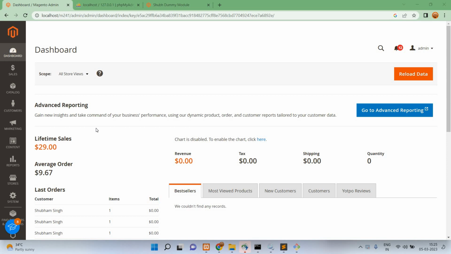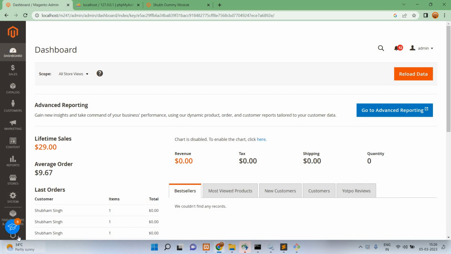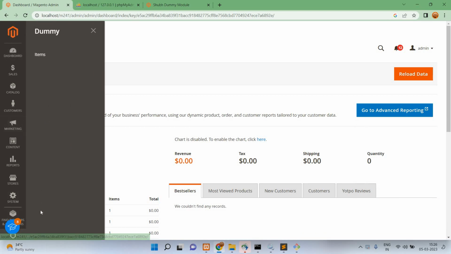So today I'm going to explore how to create a blog, so that from the front end as well as the back end we can store the data in our database. So what will we do here? You can see our menu. I have given the name dummy. So this is our parent menu, and inside that, the items tab.